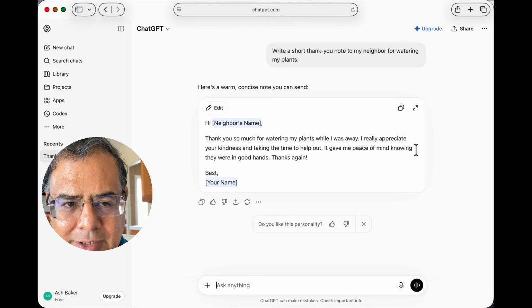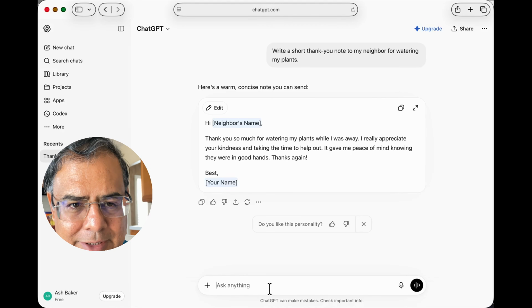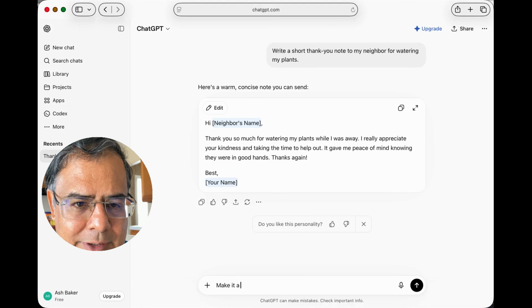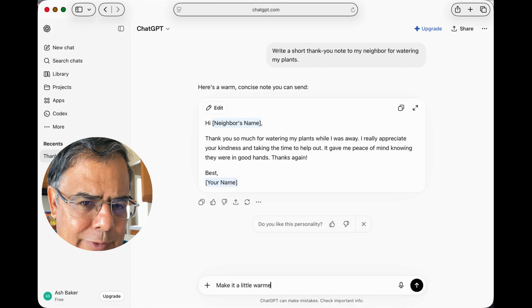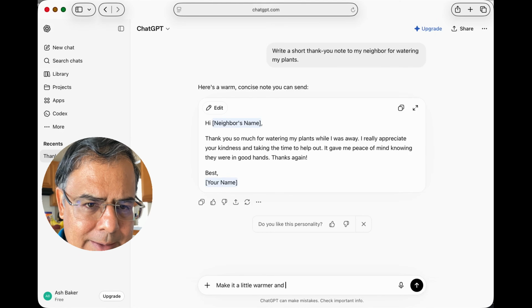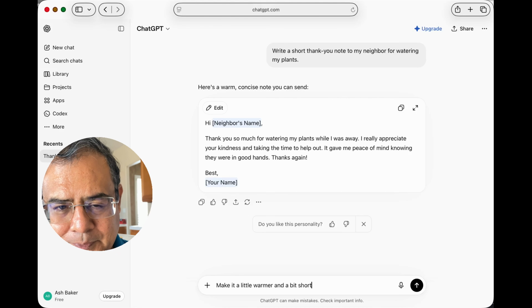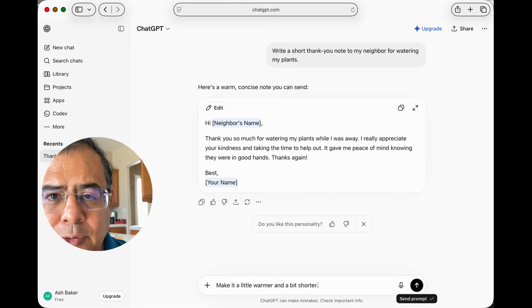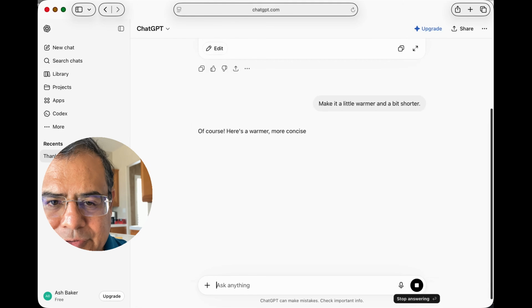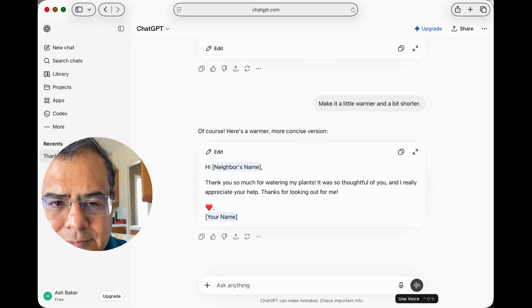That's not bad, actually. Hi, you enter the neighbor's name here. Okay, that's a nice note. But I wanted it a little more friendly, so I'm going to say, make it a little warmer and a bit shorter. And ChatGPT immediately replies, of course, here's a warmer, more concise version. Let's read it. Hi, Michelle.